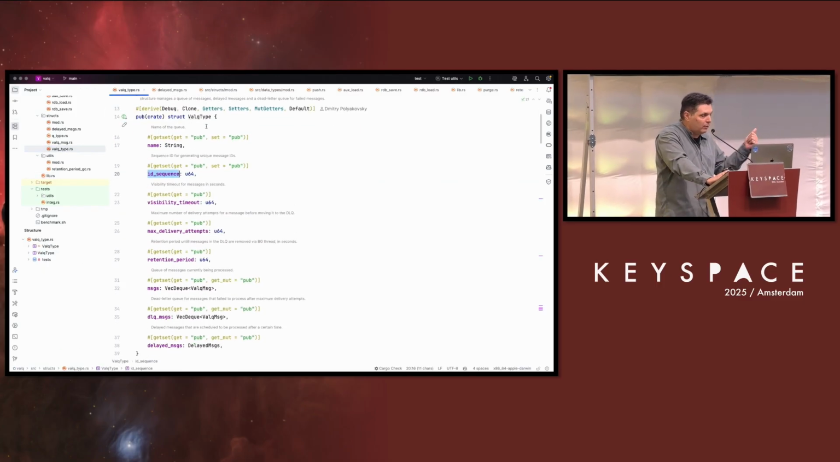So I have a name of a queue, and I have the ID sequence, which applies to each message. Every time you push a message to a queue, it'll increment it. This is how I can uniquely identify a message within a queue. And by the way, you can have multiple queues within the system.